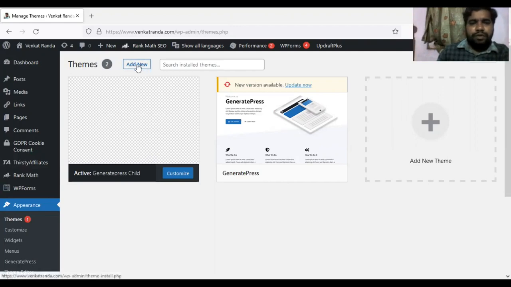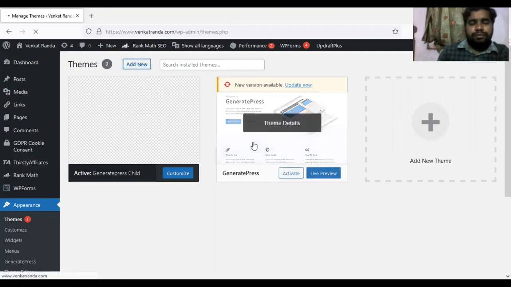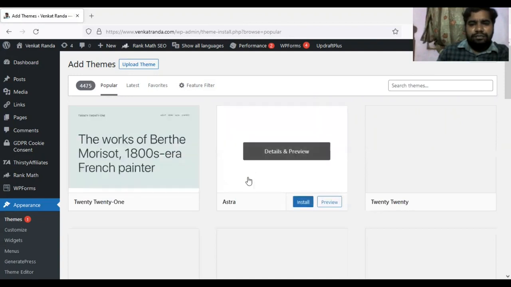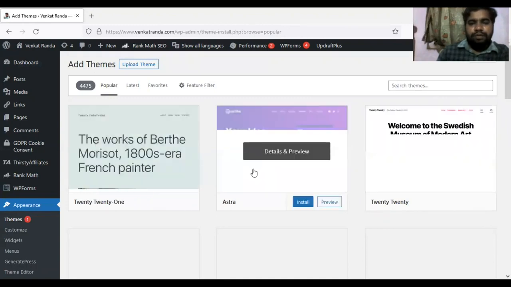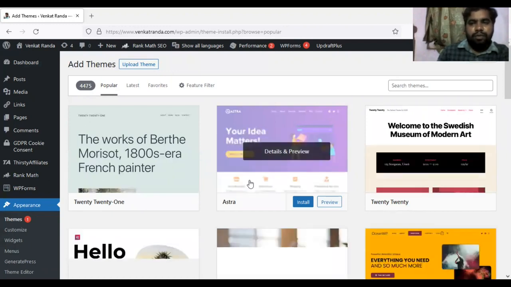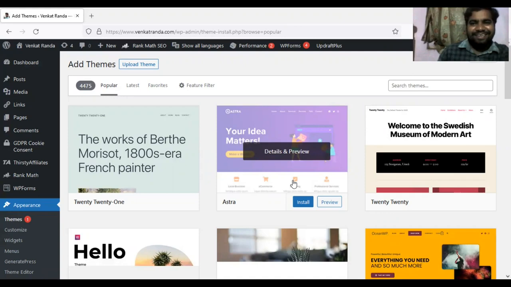So first we have to click on add new, and here you can observe the Astra theme. Astra is very popular, so whenever you go directly to the new theme page, you see the Astra theme. It is a very popular, mostly used WordPress theme. It is mainly a multi-purpose theme.